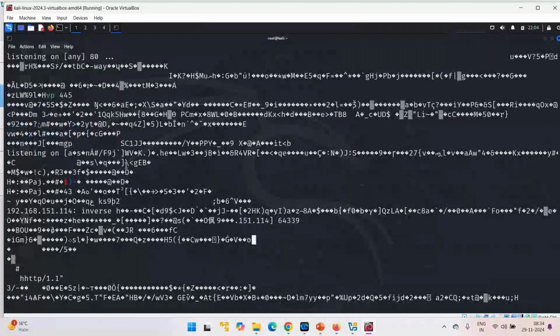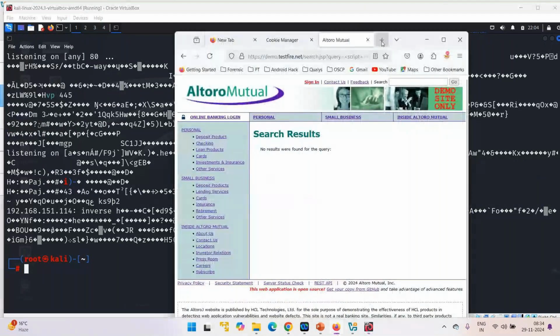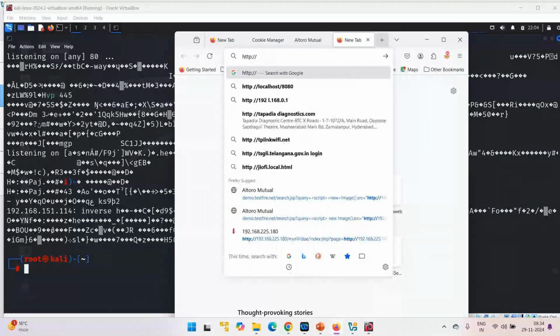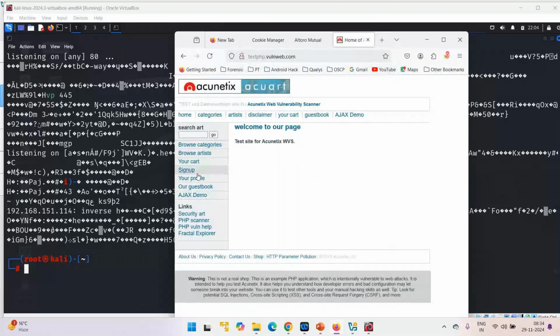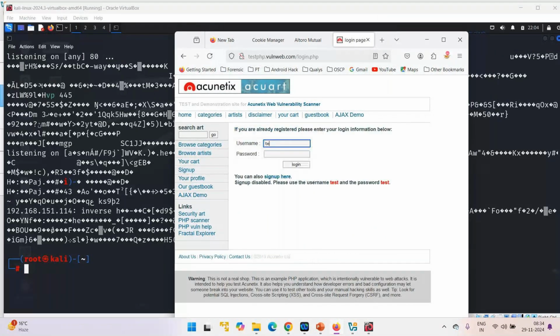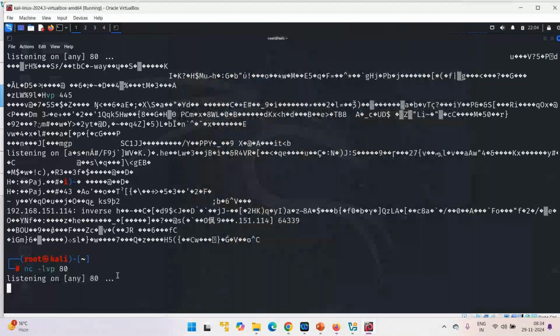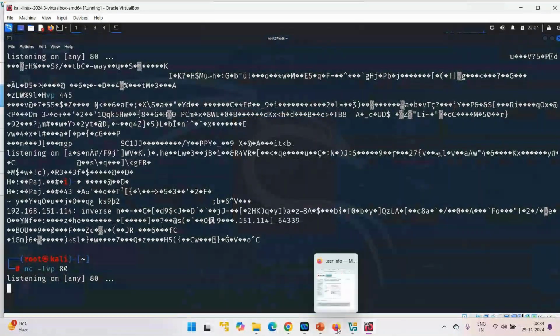Right? Let's say the attacker is targeting an HTTP website, http://testphp.vulnerable.com. Let's say after logging into the application, the session ID will be created. And let's say he's putting the payload over here, and he started listening on port number 80. Now let's go and try this.